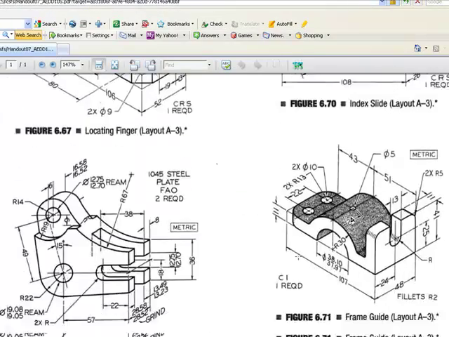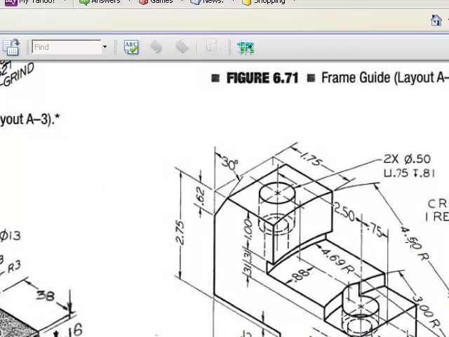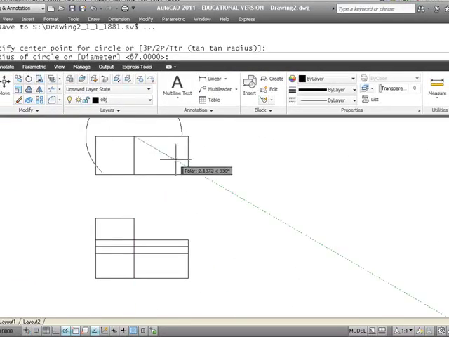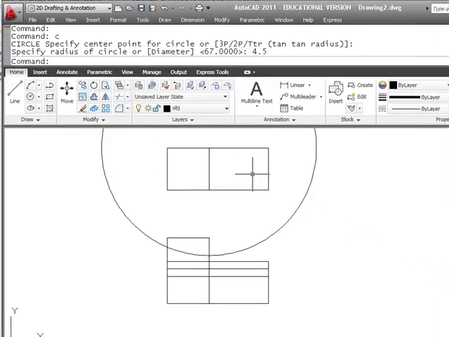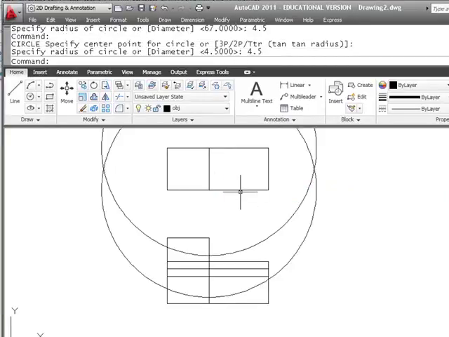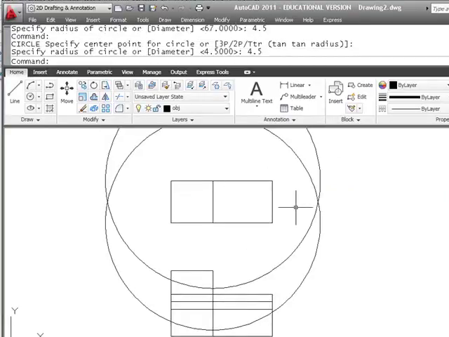Let's bring this down to the chuck jaw here. We've got a circle with a radius of 4.5, and then another one with a radius of 3, and then another one with a radius of 4.69. So I'm going to create the first one here at 4.5, and then another one here at 4.5. That's going to locate the centers of all three of these circles for us.